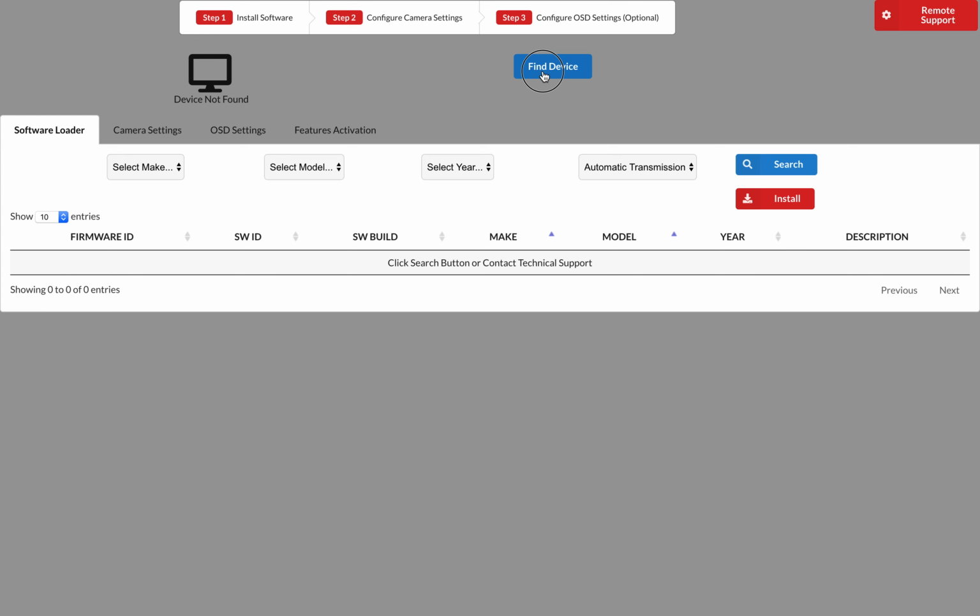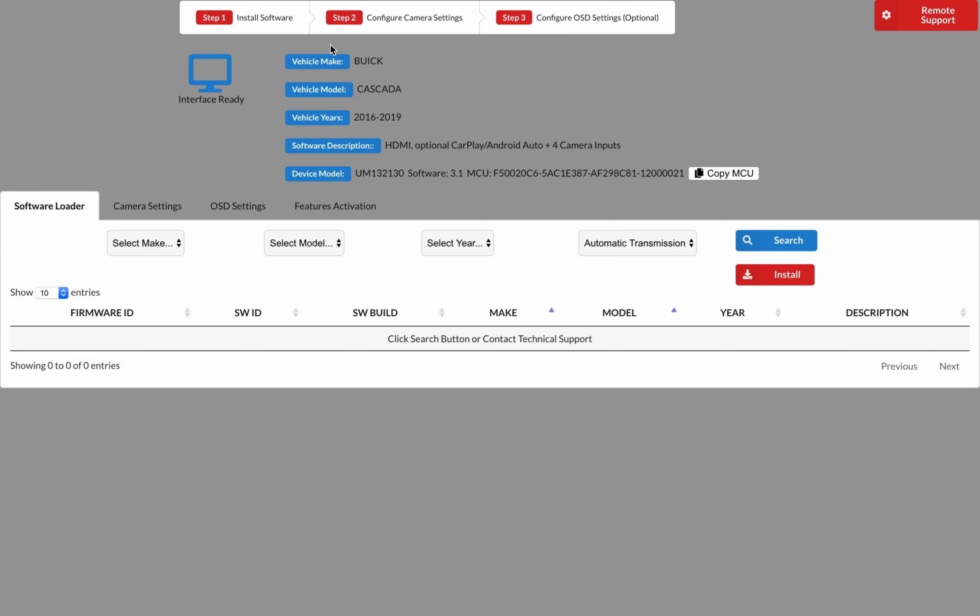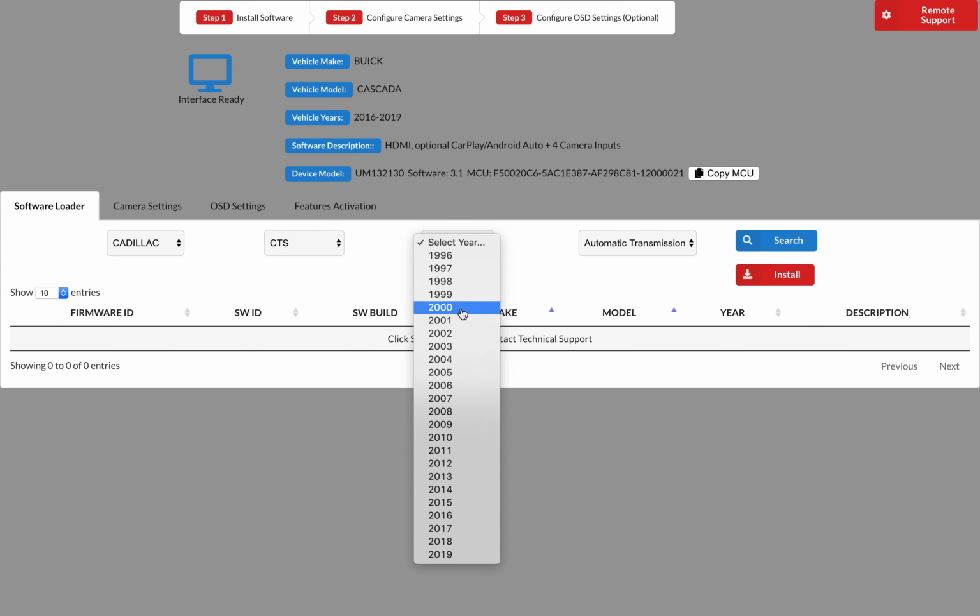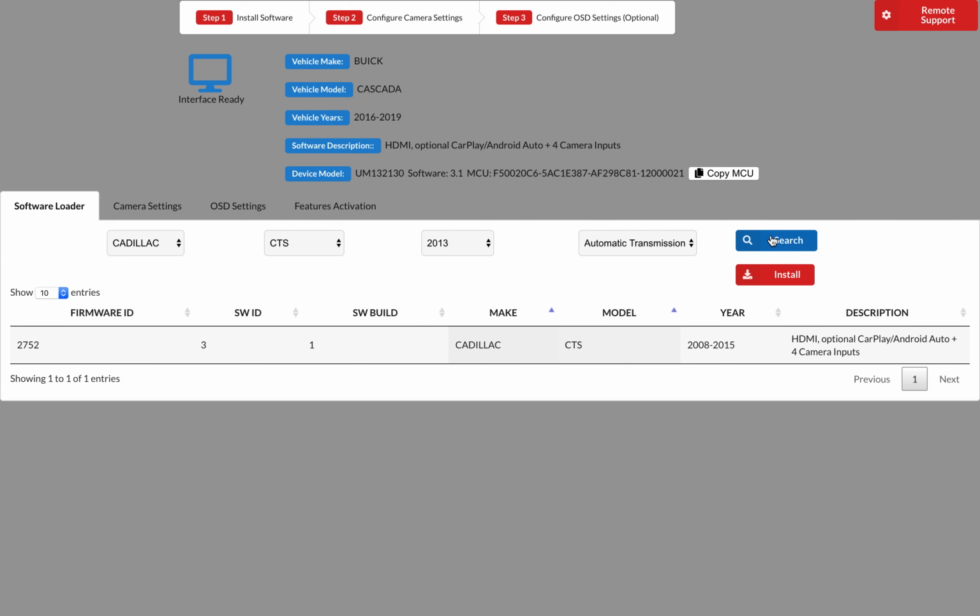If your interface is connected using a data cable and you click Find Device, you will have options appear here. This menu indicates that your unit is connected to the computer properly. First, let's select the software. For this demonstration, we will use a 2013 Cadillac CTS as an example. Click Search. As you see, there is one software available. Highlight the software by clicking on it and click Install.